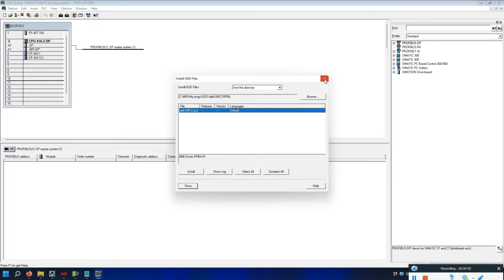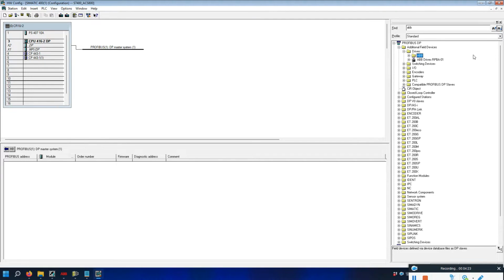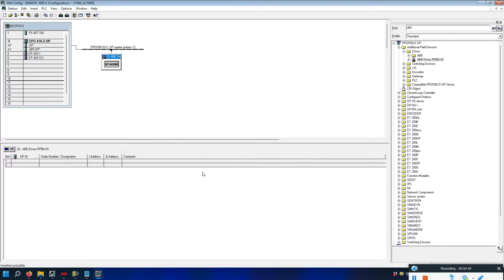If you face any difficulty installing this GST file, what you can do is close everything, just make a new project without any hardware on it and just install, and you will not face any difficulty. So once you install, just search for ABB and you'll find your RPBA here. So you can put it here and define the station address. So my address is 3, speed is 1500, so everything okay.